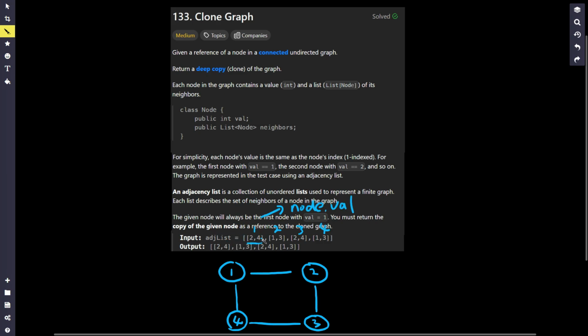The first element indicates it's node 1. The second element indicates it's node 2. So they're referring to the node dot value. Each subarray indicates the neighbors of the current node. So the 2 and 4 indicates that the first node links to node 2 and node 4.